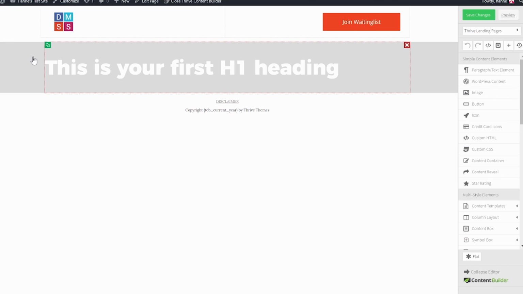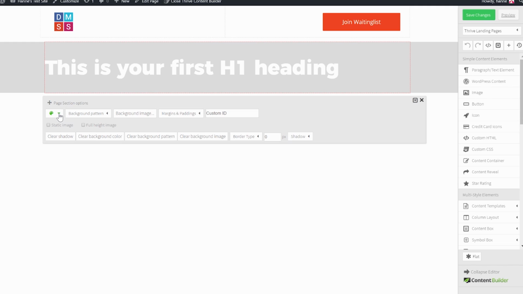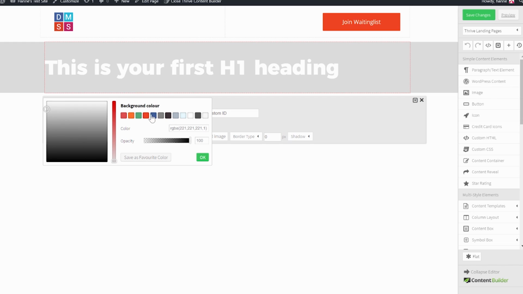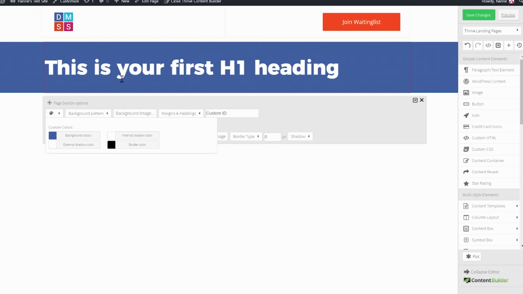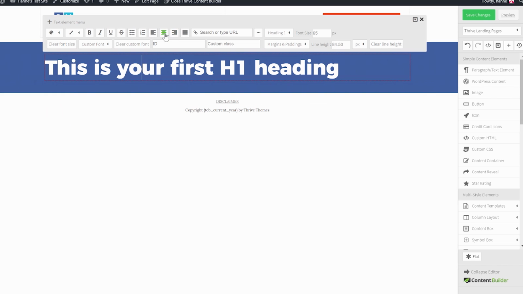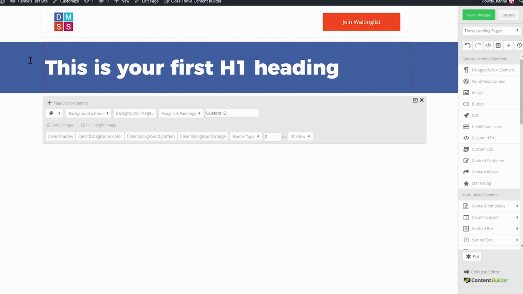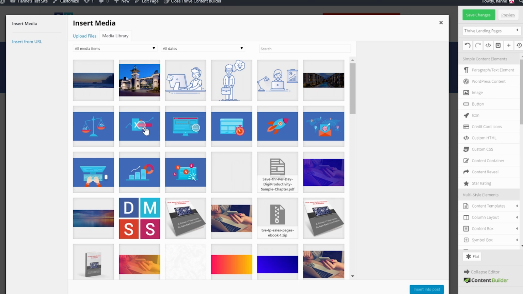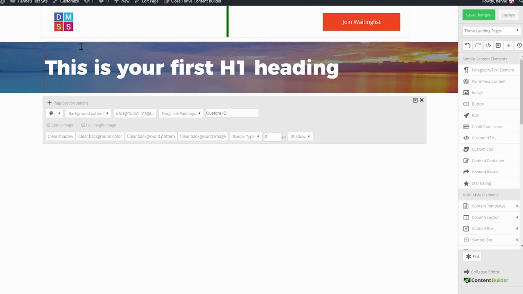The first thing I want you to do with this section is to make sure that you put a dark background on it. So let's go into the section, just select it, and let's pick this blue as a background. As you can see now, our white heading is immediately readable. So this allows you to have your text readable even if your image isn't loading immediately yet. So let's now put our background image on it. And we can make this image a full height image.